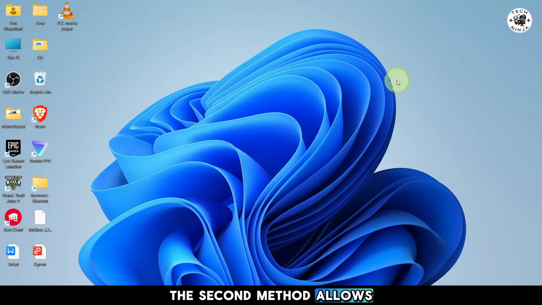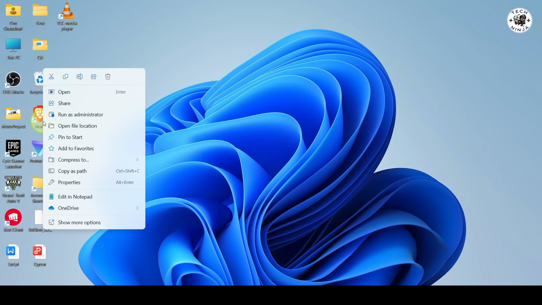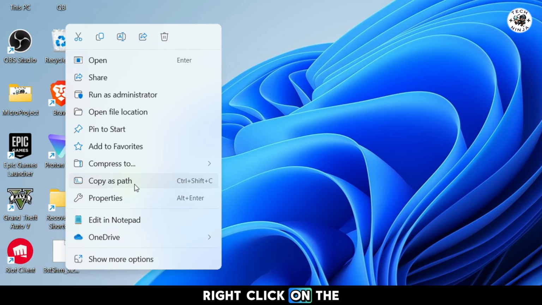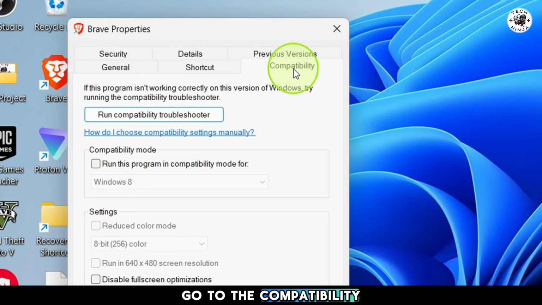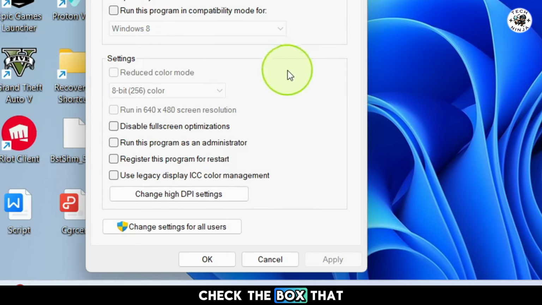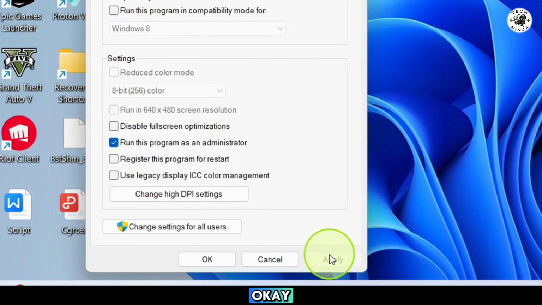The second method allows you to set Run as Administrator permanently for a specific software. Here's how. Right-click on the software and select Properties. In the Properties window, go to the Compatibility tab. Check the box that says Run this program as an administrator. Click Apply and then OK.